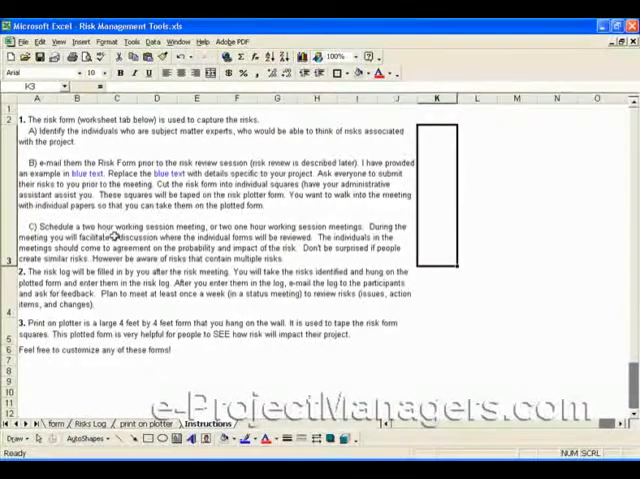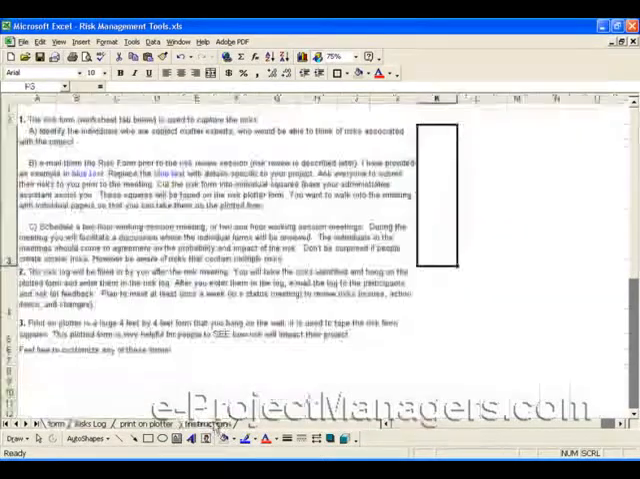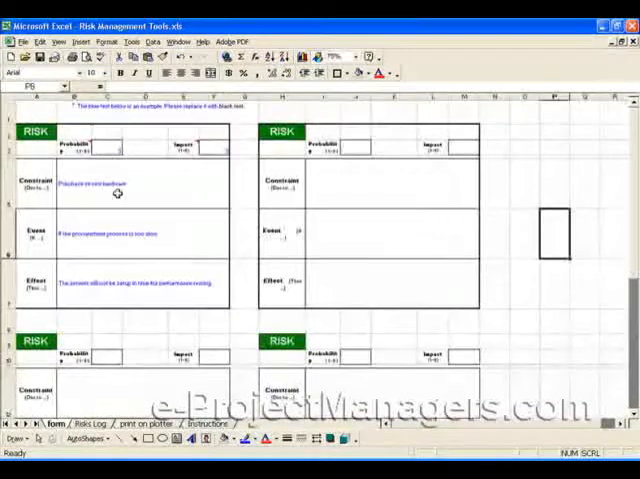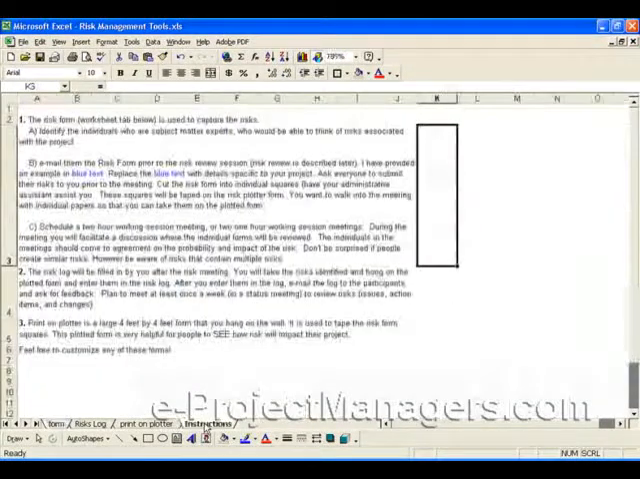Basically, as it says here in C, during the meeting, you'll facilitate a discussion with the individuals and have everyone review the forms that they submitted. So these little forms, which they're going to be filling out, are going to be reviewed in the meeting. And you may notice that some people submit responses that are very similar. There may be some overlap, but in the meeting you'll be able to resolve that.